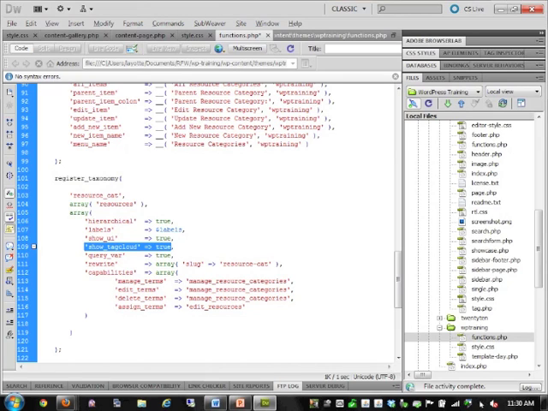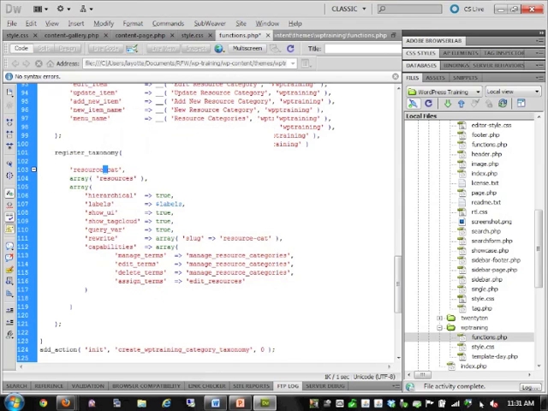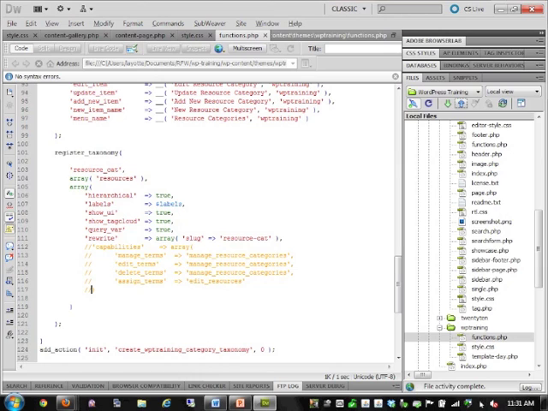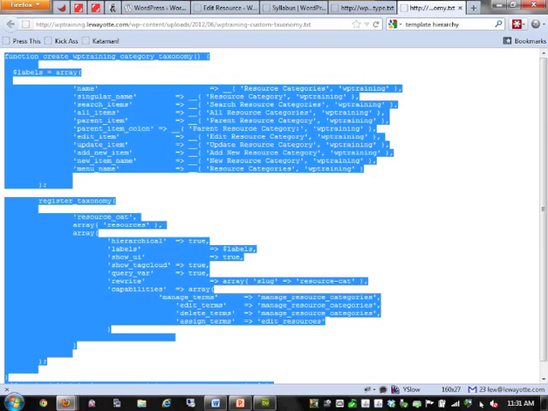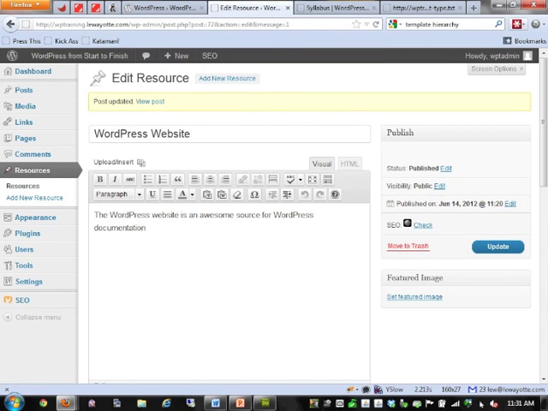Query var, true. That's for the WordPress query stuff. The rewrite, we want to rewrite the slug to be resource dash cat, otherwise it will use underscore cat or dash cat. And we're going to ignore these capabilities right now. Upload my functions.php. Close this. Refresh.